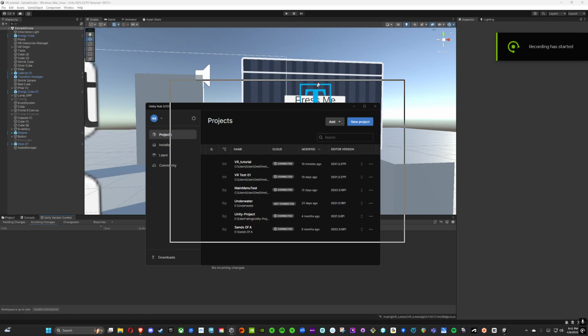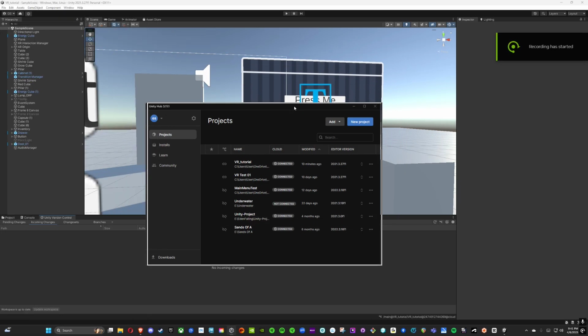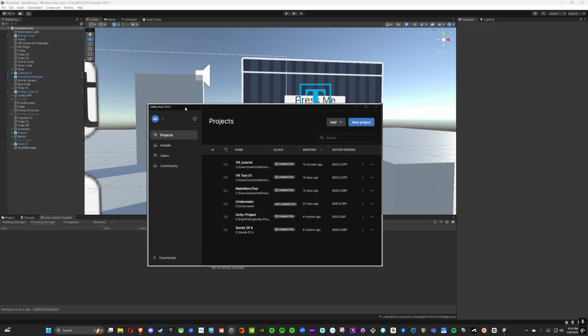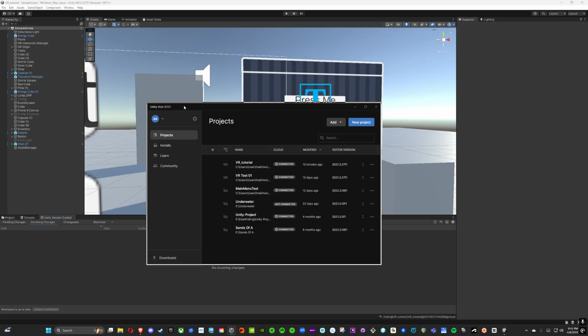Okay, in this tutorial I'm going to show you how to set up Unity's version control system. This is a repository system which allows multiple people to collaborate on the same project. So you're going to need to do this so that you and your partner can work on the project at the same time.